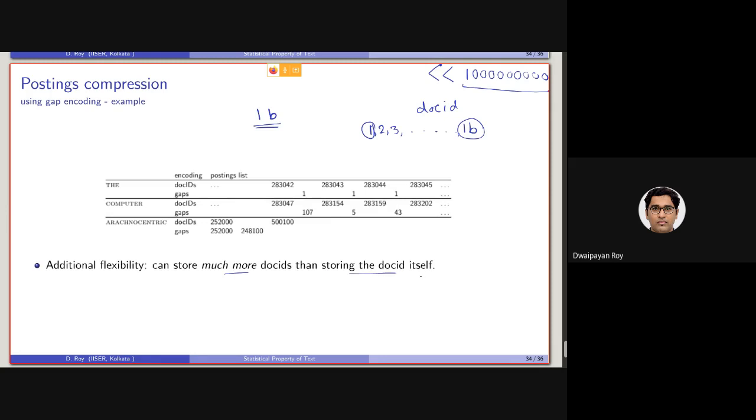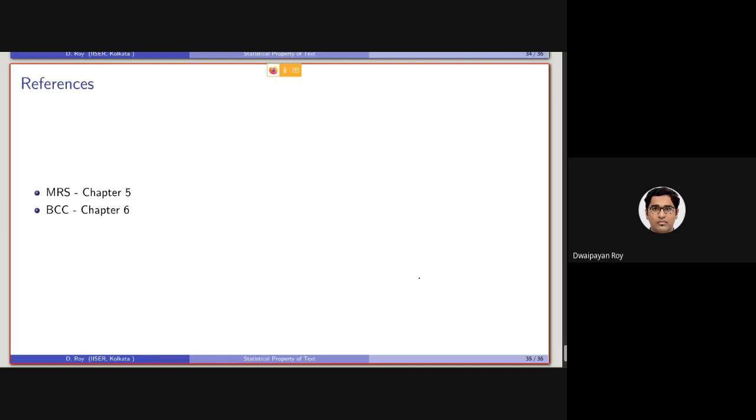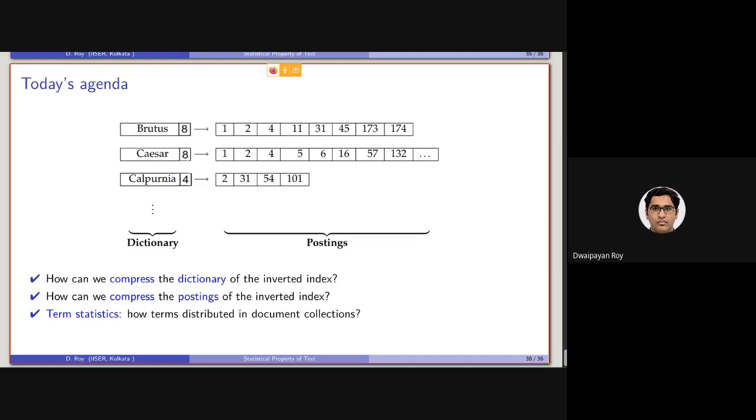Okay, so that's it for the discussion on the compression of a posting list. I would request you to read these two chapters in the two books. So we have finished the discussion on how to get the term statistics, how to use them, and how to compress the inverted index in order to save some memory.